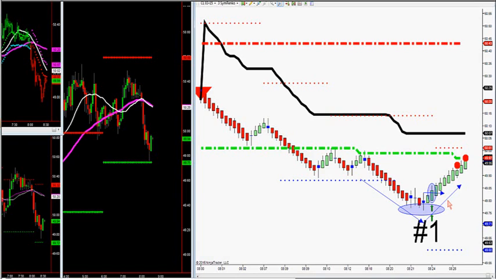Look for a 12:30 short coming up on gold too. Watch for gold, 12:30 short coming up.